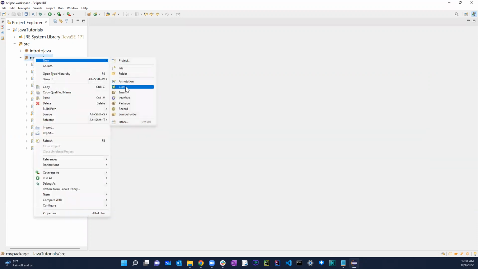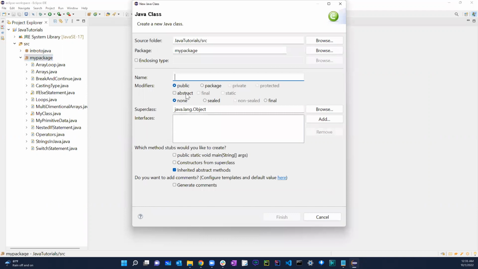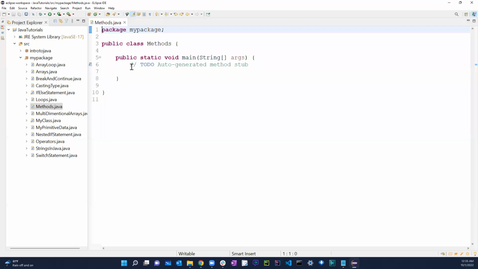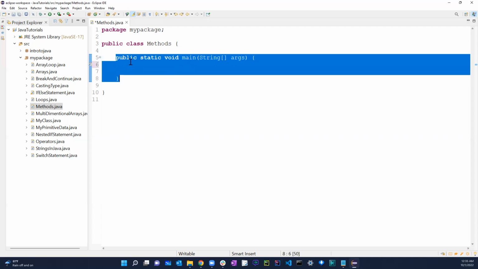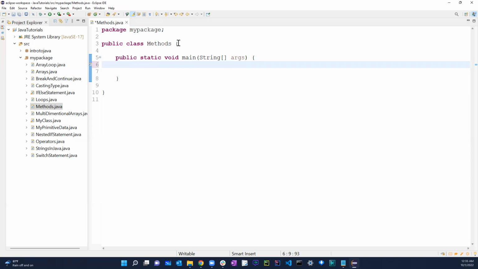Let's right click, class, create a class. I'm just going to call it methods, right? And public static void main. Just so you guys are aware, this thing right here, public static void main, this is also a method. This is also a method inside this class called methods.